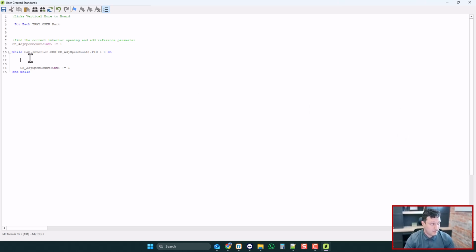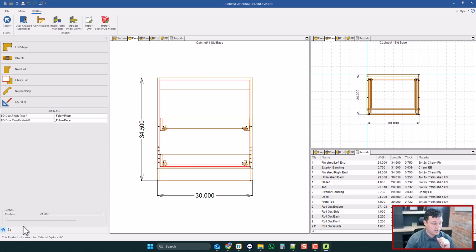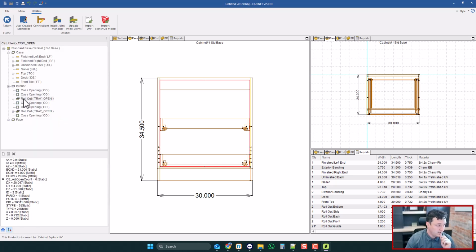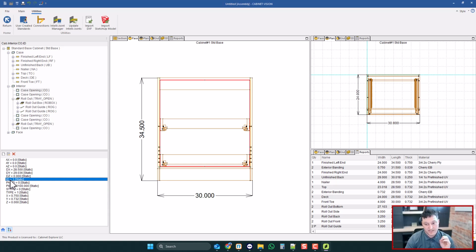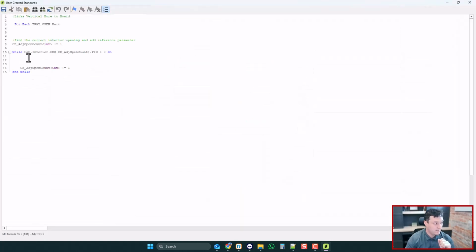Okay, now, how do you know which one it is? It's one thing to loop through all the openings, but how do you match it? What we can do is, if we go look at the object tree, and we go to the tray open, there's a pair ID number of 1. And so what that tells me is the ID of the case opening will match the pair ID of the tray open. Let me type that out so you can see what I'm talking about here.